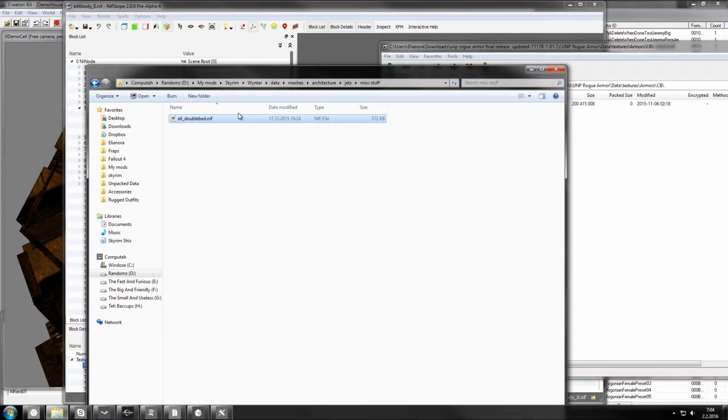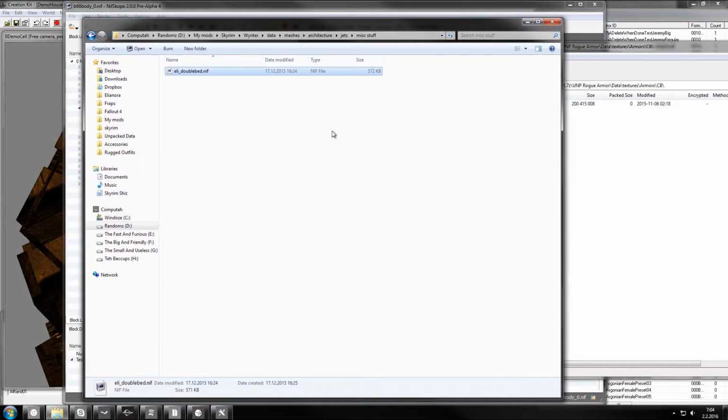When you are using resources from other people, do take note about their wishes and hopes, and if they have any specific details about how to use their resources. For example, Jet 4571 wants you to leave the meshes where he put them. You can rename them, you can edit them, but it has to be under architecture, Jet, MISC stuff and whatever else he has for the folders. And everything else I have for this mod, Winter, is under Eleonora Winter, because I usually have tons of mods.